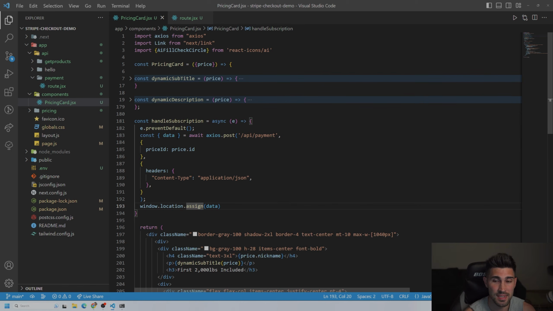And then it's going to open up that data. And that data is going to be that Stripe checkout that we actually define inside of this POST request route right here. So that is it for this front end. We are sending the data and price ID to this payment API.